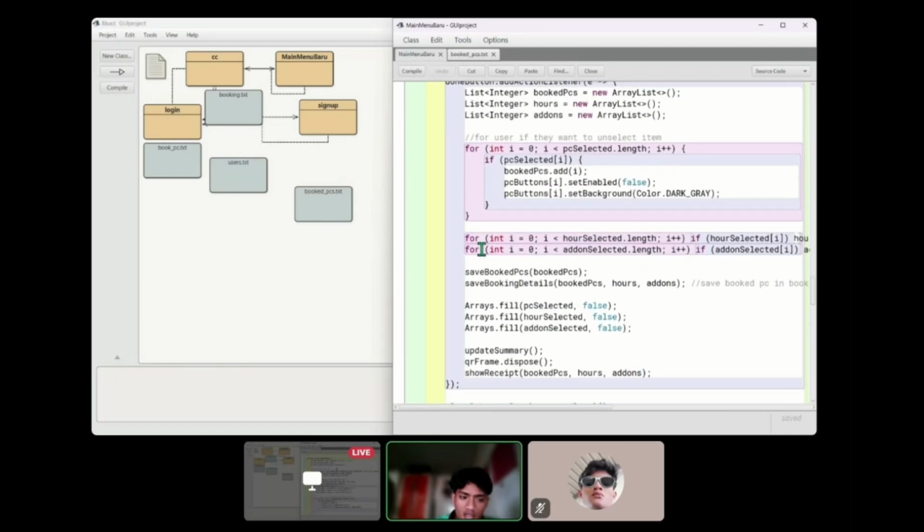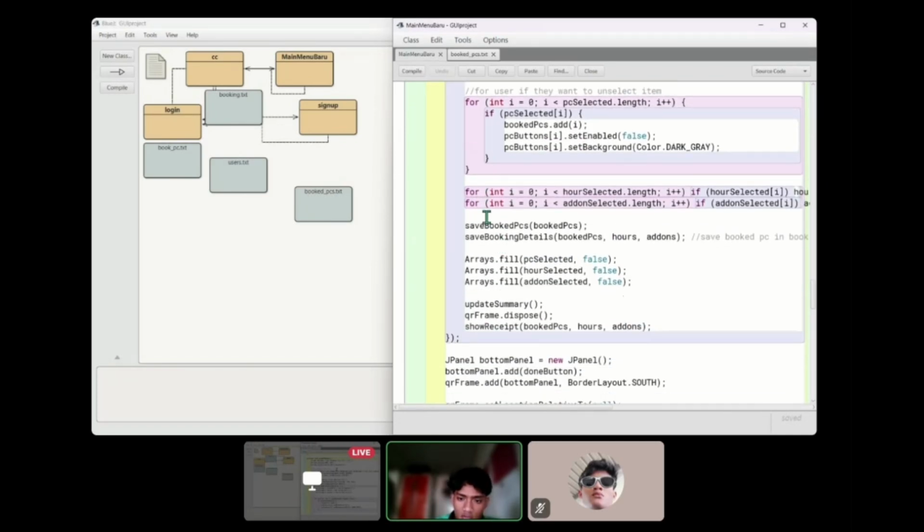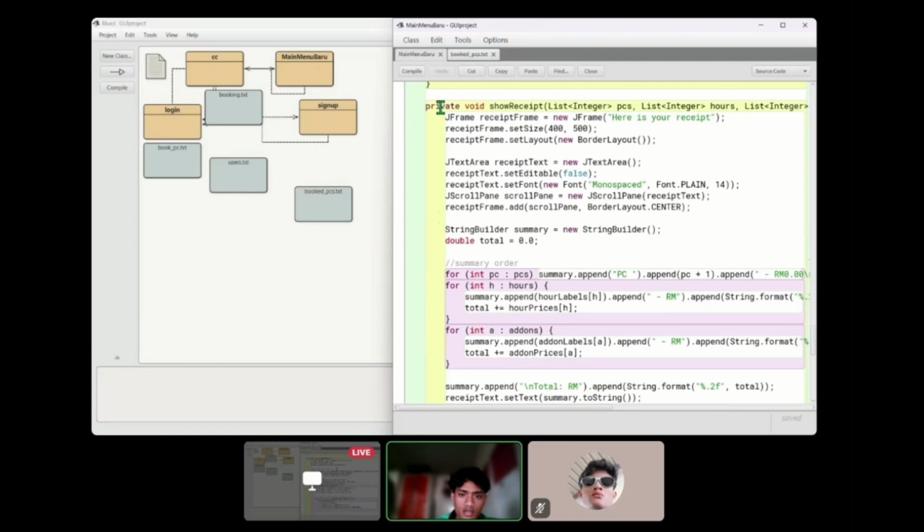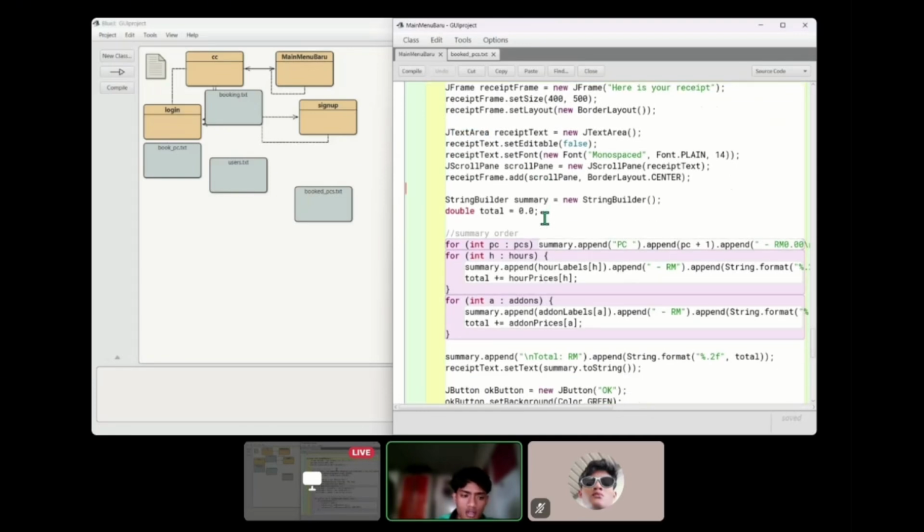And then persistent data is saved using save book PC and then save booking detail for book PC, hours, and add-on. Okay, for the receipt, once paid, a formatted receipt pops up in a new frame using JTextArea. The JTextArea shows all the selections and total price and gives a return option to the main menu. The system ensures a user-friendly experience for booking PC, food, timing, and payment, while also saving history across sessions. So that's all from me.